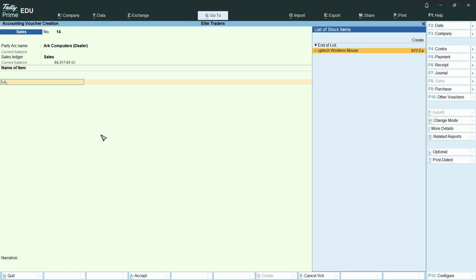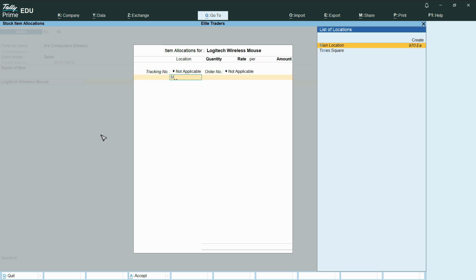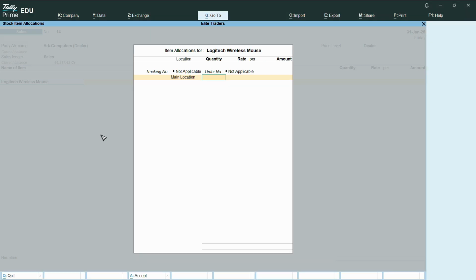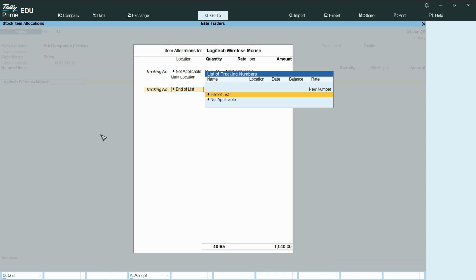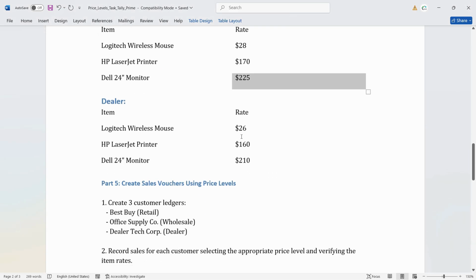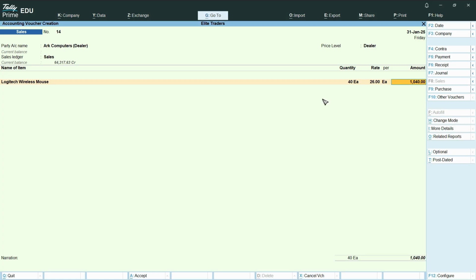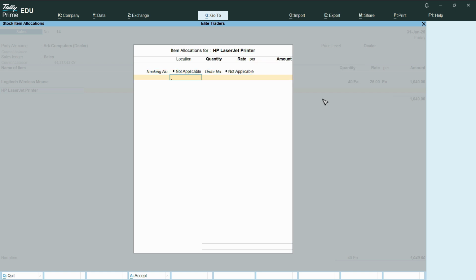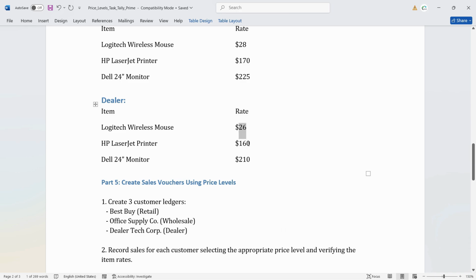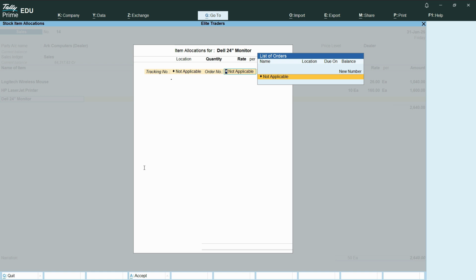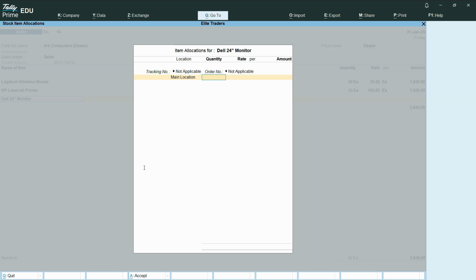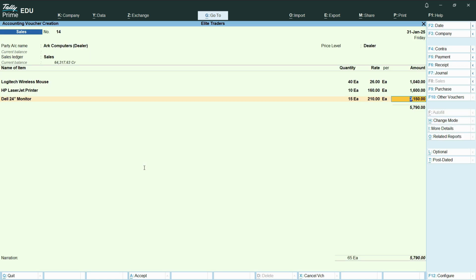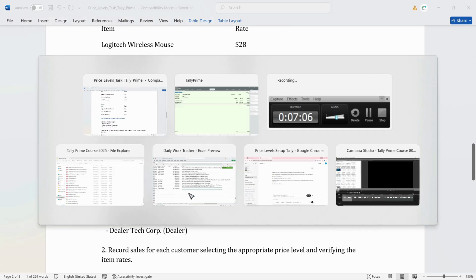So dealer, and Logitech wireless mouse from the main location, and let's say that we have 40 we are planning to sell, end of list. So now it is picking $26 as a rate. Perfect. Then we have the HP LaserJet printer from the main location, 10 is the quantity, end of list. This picks up the rate of 160. And then we have the Dell monitor, not applicable, from the main location, and the quantity is 15, and the rate that is applicable here is 210.